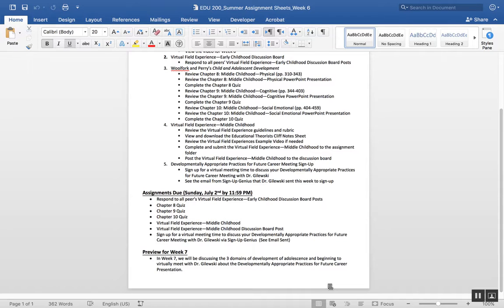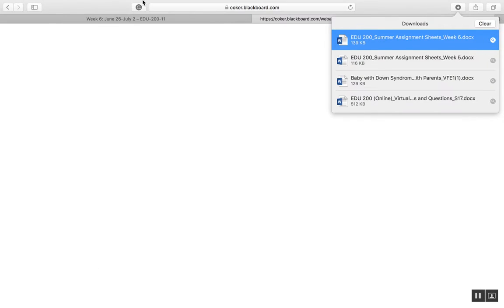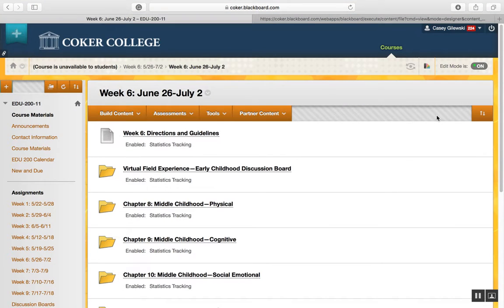But your developmentally appropriate practice is due week 8. It's due on a Saturday at 11:59 p.m. So make sure that you're looking ahead so that you can plan accordingly to meet with me and to get your project done. So going into Blackboard, just to kind of remind you of some of the things you need to do.